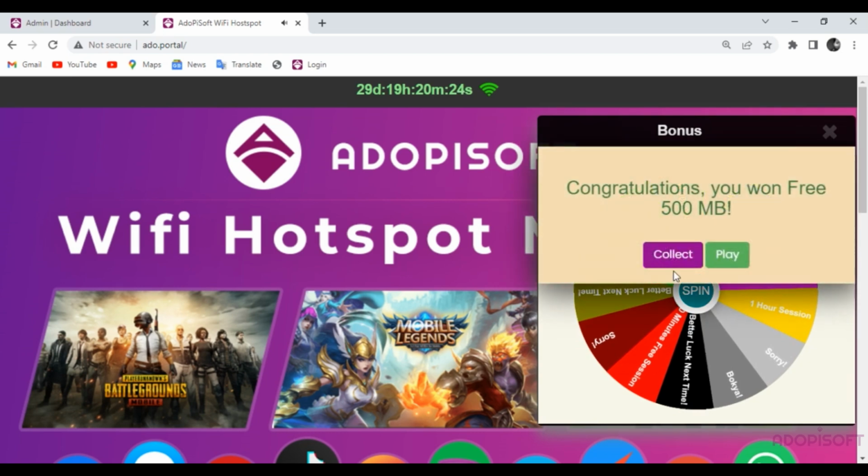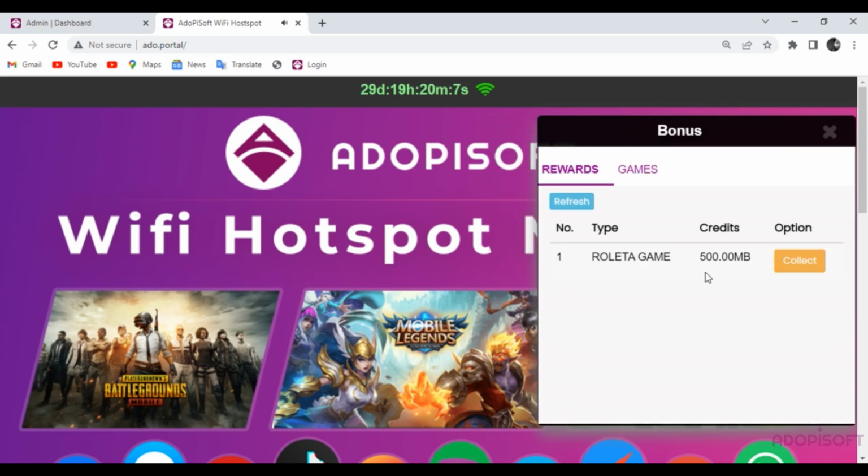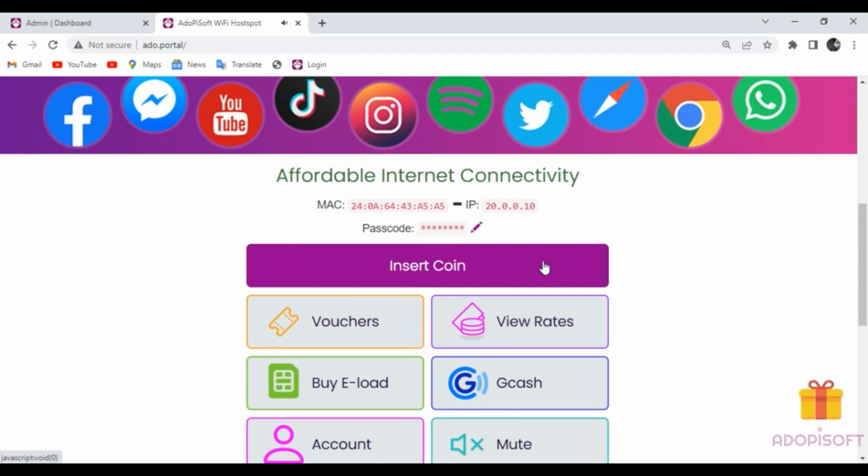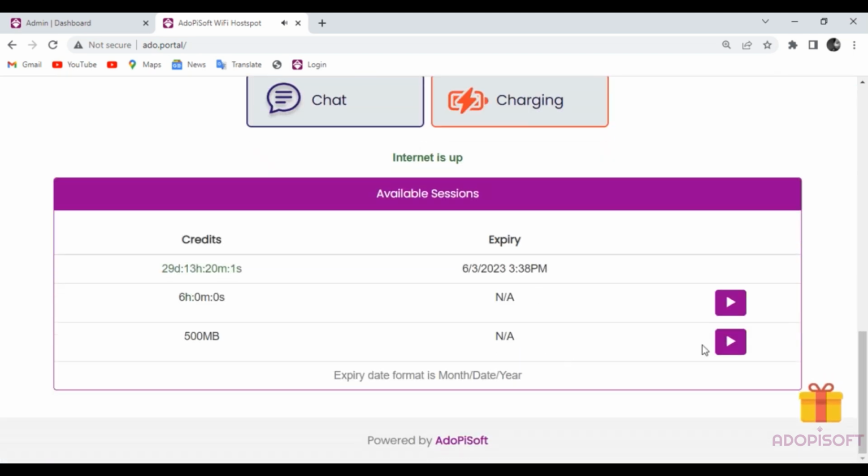Oh yeah, I want additional data. I will now claim my reward and check if it will add on to my session. And yes, it reflects and adds to my session.